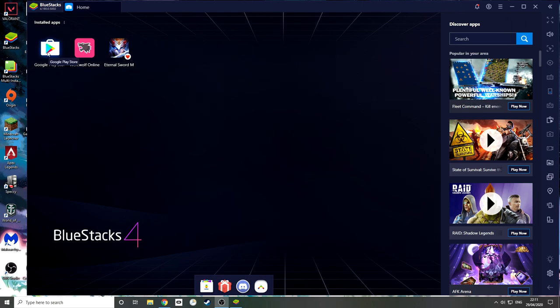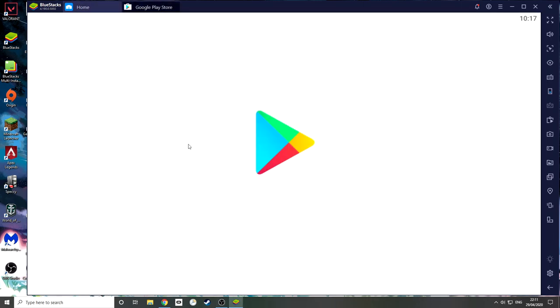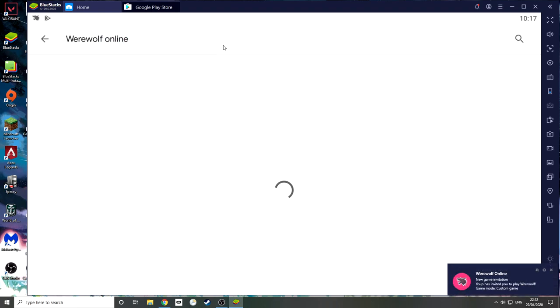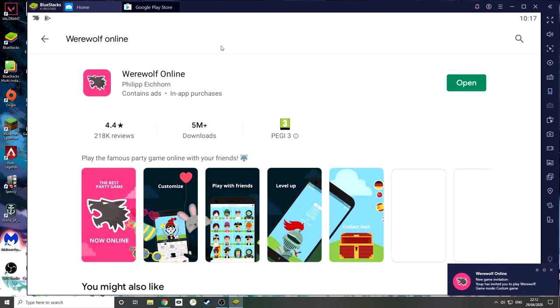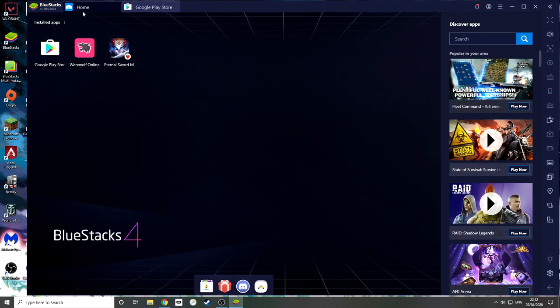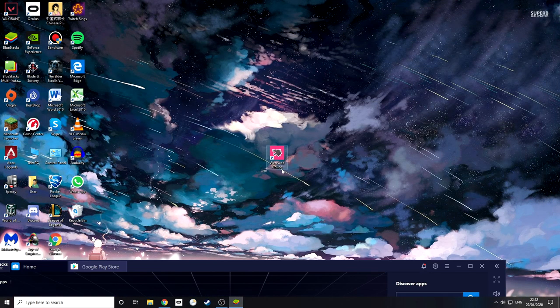And then you're going to want to go onto the Google Play Store as you would normally to download an application. And then we're going to just go ahead and type in Werewolf Online. And here it is. Werewolf Online by Philip Ikson. Hope that's how you pronounce his name, although he's gonna hate me. And then obviously I've got the option to open, but you would just have the option to install. Once you've installed it, it will appear on your desktop like this.